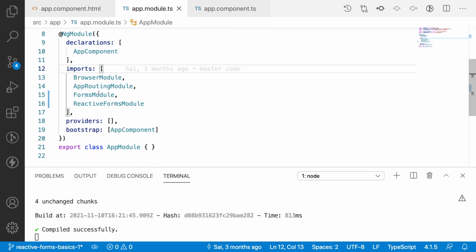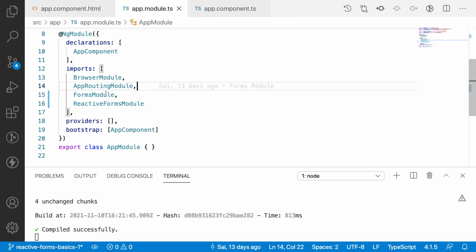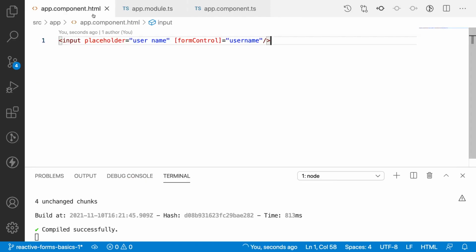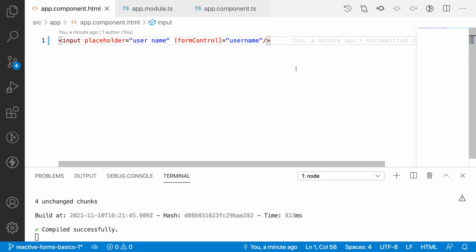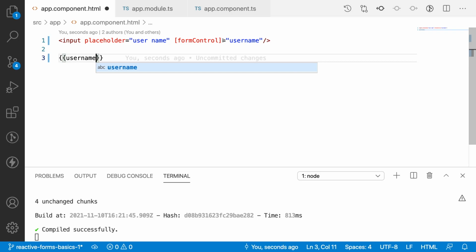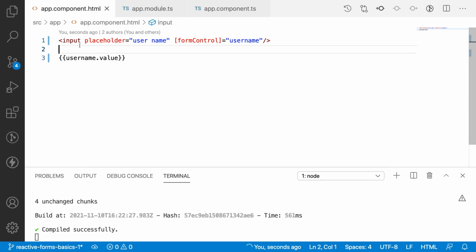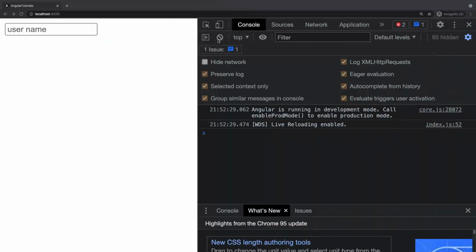In the same way, whenever we are using template-driven forms or ng model, we go with FormsModule. So I have created a form control, and that form control is mapped with my HTML. Let's see whether the two-way binding is working as expected or not. Here we already have a username defined in our component.ts file, and this username is mapped with our formControl directive. So whenever I use username.value, whatever value I'm typing in this particular field, I can get that value. Let me quickly move into the browser and clear this.